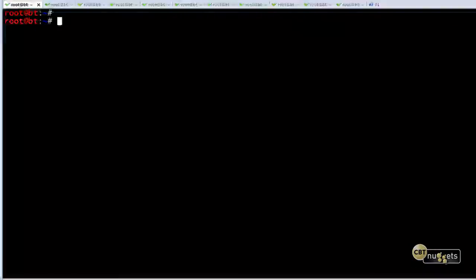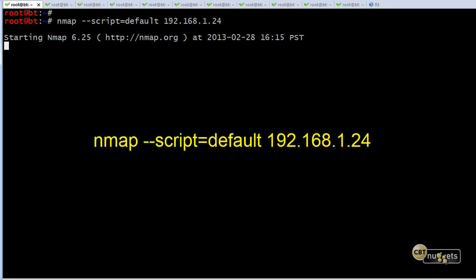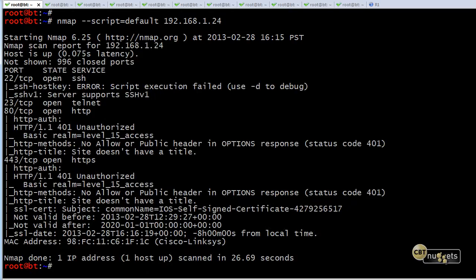So let's begin with scripts and take a look at just how easy it is to use them. Nmap space --script equals, and then the name of the script group that you want. Now there's a default group. So out of the default group of scripts written for Nmap that are already built and sitting waiting for you in Backtrack, it's now launching that along with the 1000 port scan against that device.